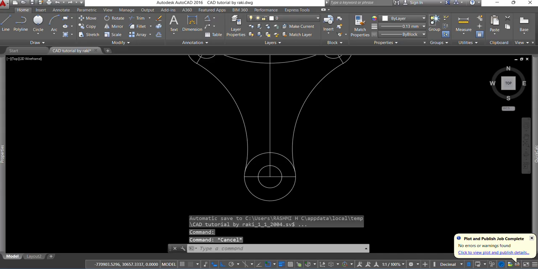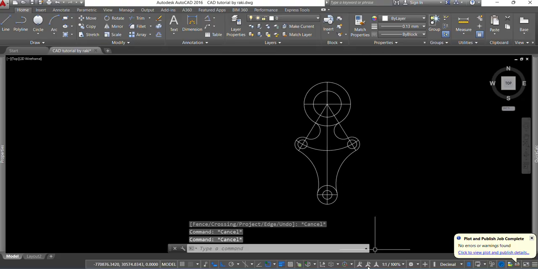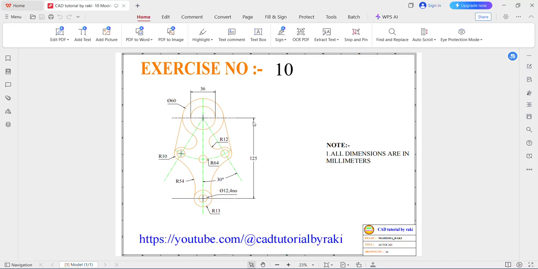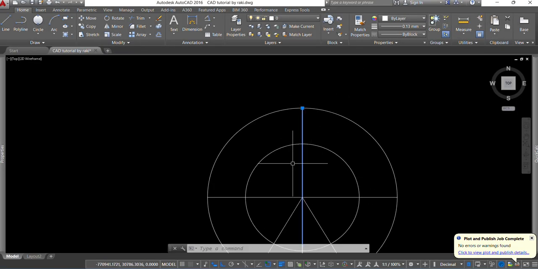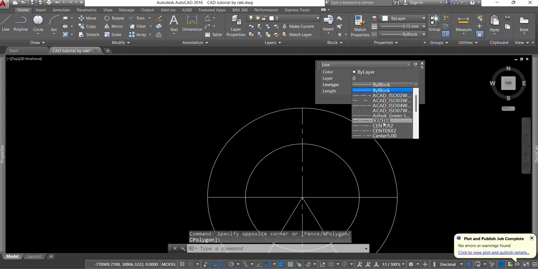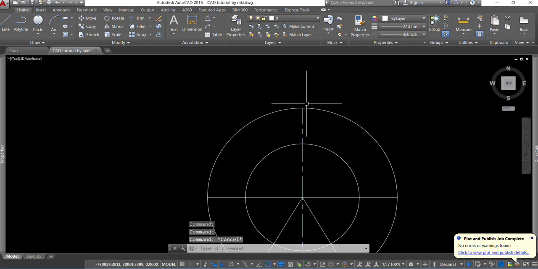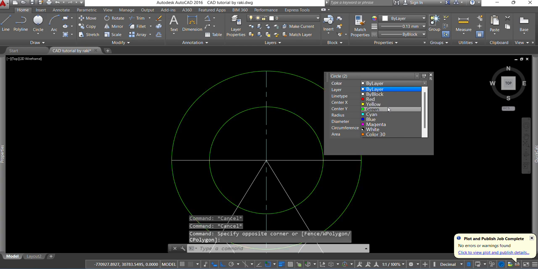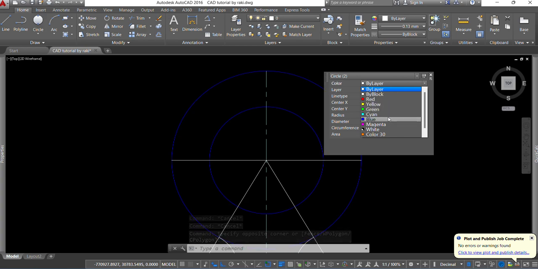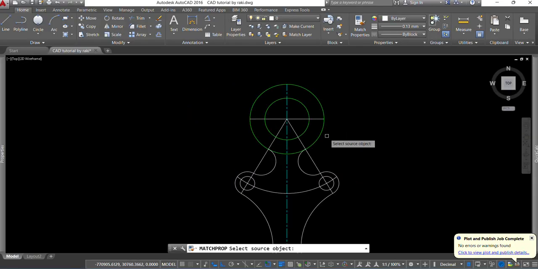And I will extend the center line to the circle end. Okay, this drawing is ready. And I will make it as center line and color. Select the line and change the linetype to center line and color as whichever you give. And this line I will make green. Okay, I will match it.